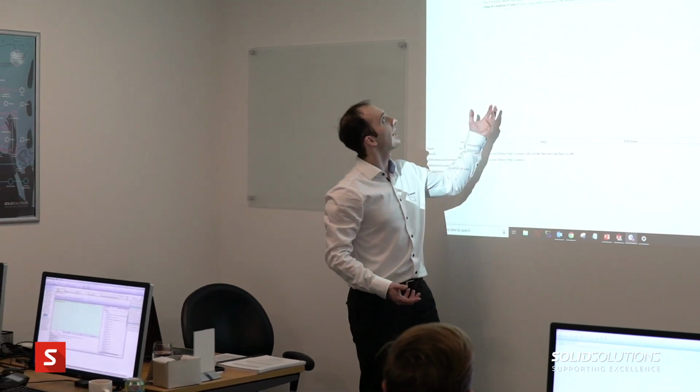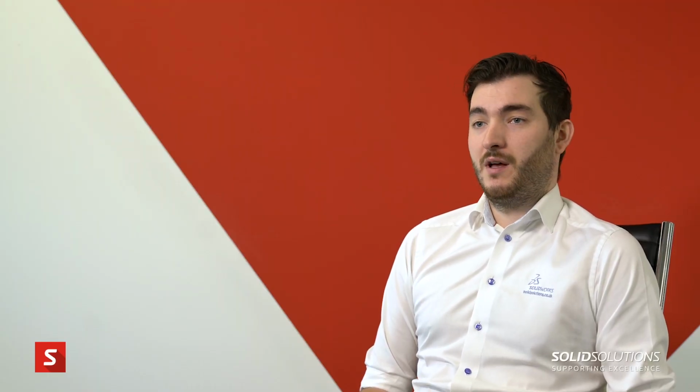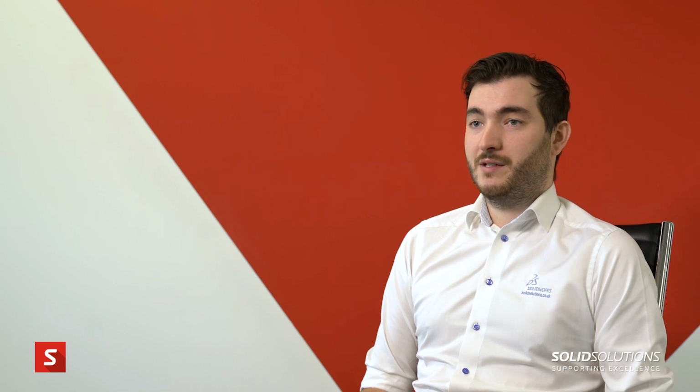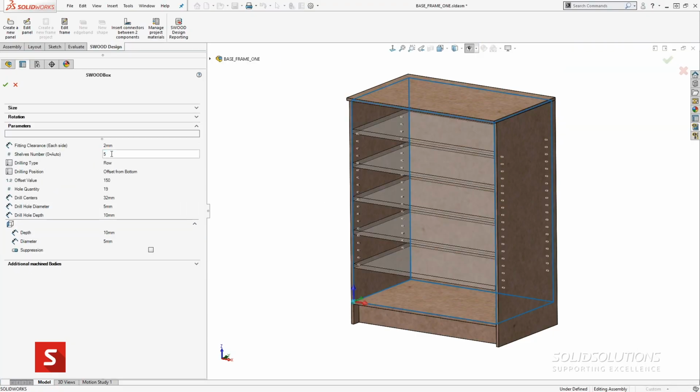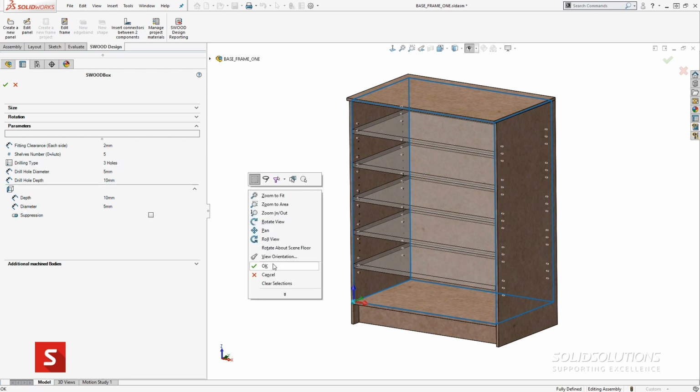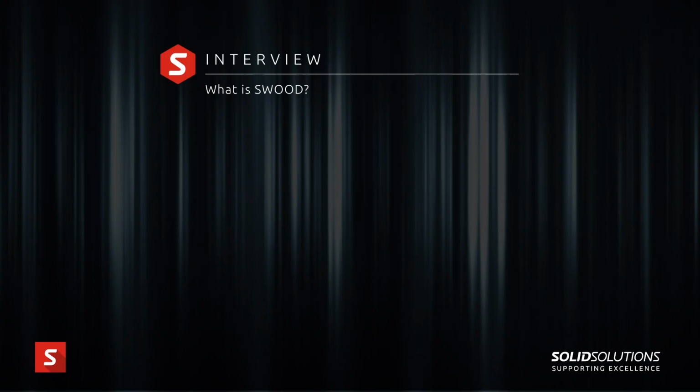The one thing I'd like to add to that is if you are already familiar with SOLIDWORKS, because SWOOD Design, SWOOD CAM and SWOOD Nesting are add-ins to SOLIDWORKS, they have a very similar user interface and functionality to SOLIDWORKS. By that I mean if you're familiar with SOLIDWORKS, you'll actually get up the learning curve a lot quicker than you would do otherwise.